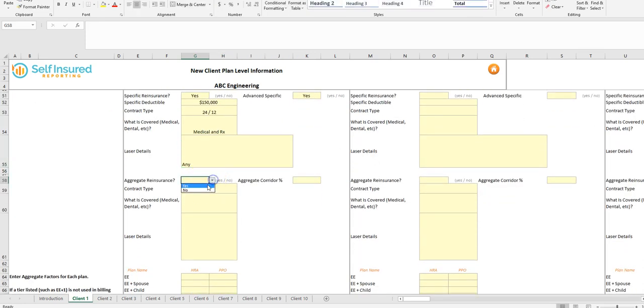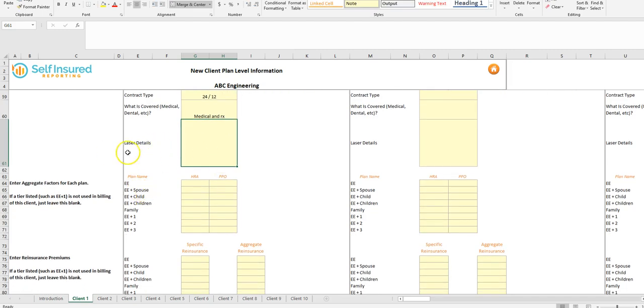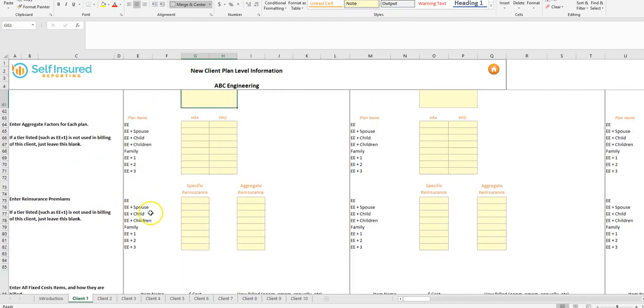Aggregate reinsurance? Yes. What is the aggregate corridor? It's typically 125%. What's the contract type? Could be different at times. Here we'll say this is medical and RX again. Laser detail shouldn't be there. You can just simply ignore that.